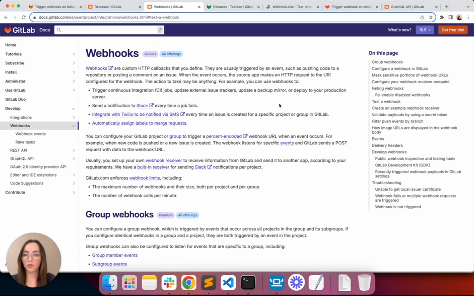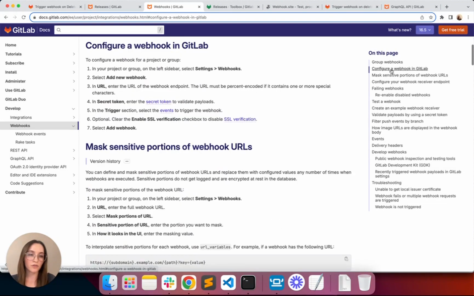So let's find out how can we configure webhook. Here in this page, there is configure webhook in GitLab section, and we see steps that we need to follow in UI to configure a webhook. So we need to have our project, then select settings, webhook, select add new webhook. Here we need to provide a URL that our application will make HTTP request to. Then provide additional information and select add webhook.